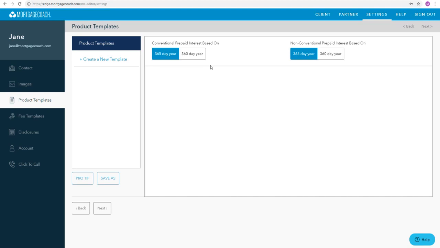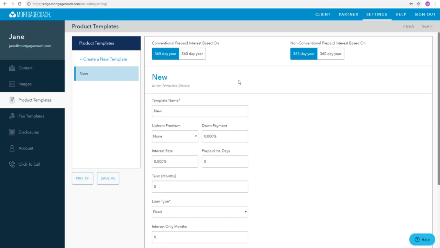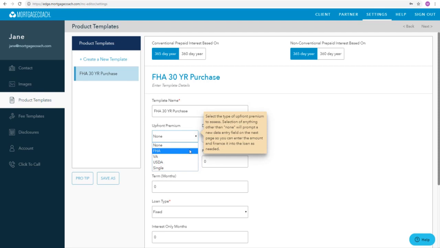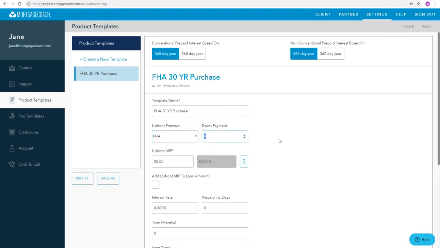Now to begin creating a fee template, click on Create a New Template. For this example, we are going to create an FHA Purchase product template. We will call it FHA 30-year Purchase. Now because FHA has an upfront premium, we're going to click on the drop-down arrow and select FHA. Next, we're going to add the 3.5% down payment requirement for FHA loans. Now because we selected an upfront premium option, an upfront MIP row populated.